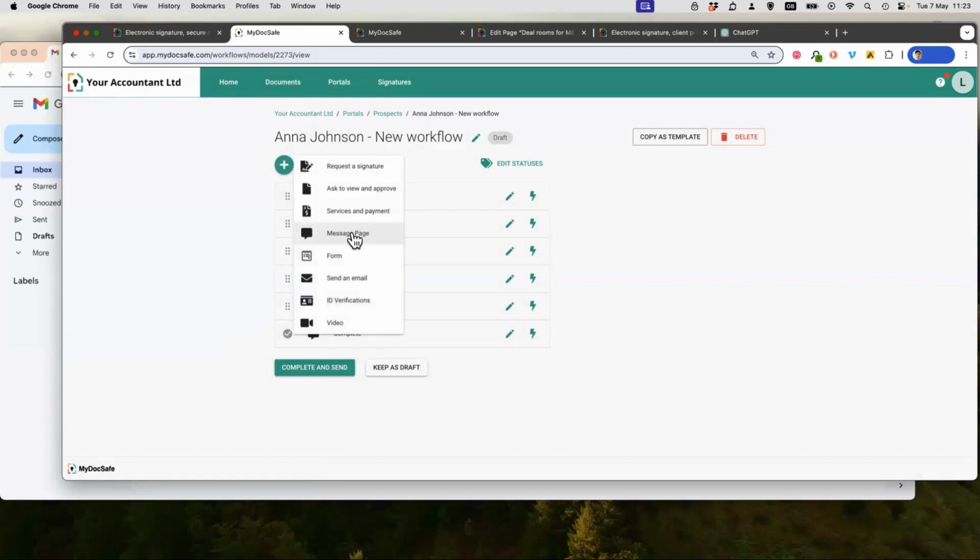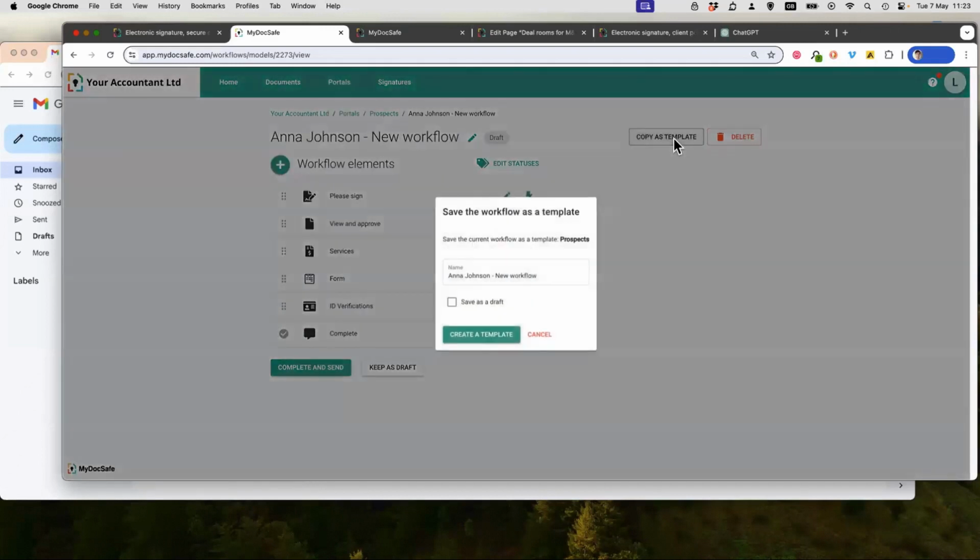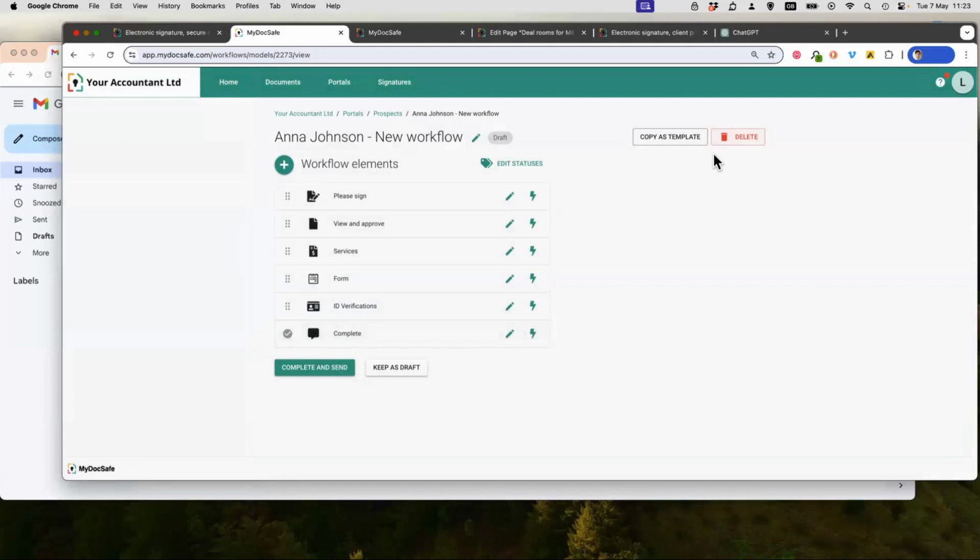Then you have message widgets, where you could add in between those elements if you would like to break the process and provide more detailed information as well. Now, we've assembled a workflow. You could copy it as a template so that you don't need to do this every time you create a workflow, or not. And then once you're happy, you could complete and send it to the counterparty.